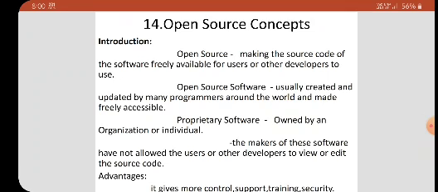First of all, what is open source? We have to study it. Open source means making the source code of the software freely available for users or other developers to use from the internet. It is free of cost. The source code of the software will be free of cost.